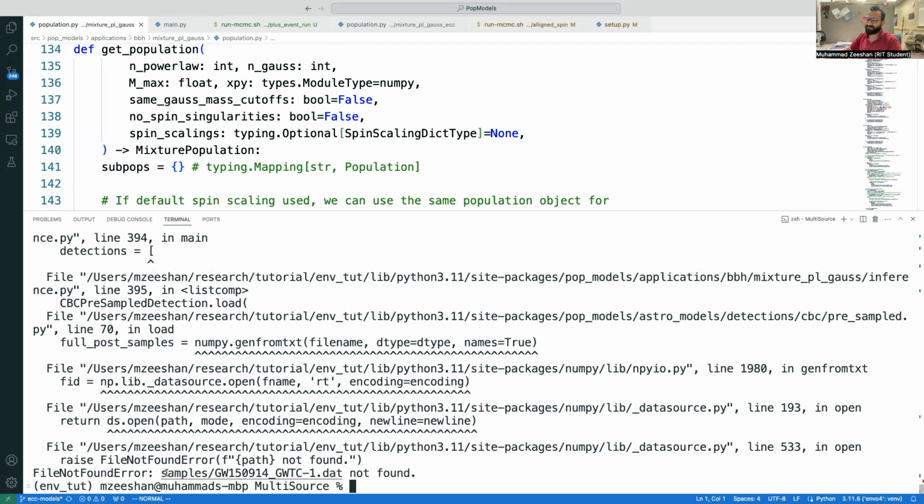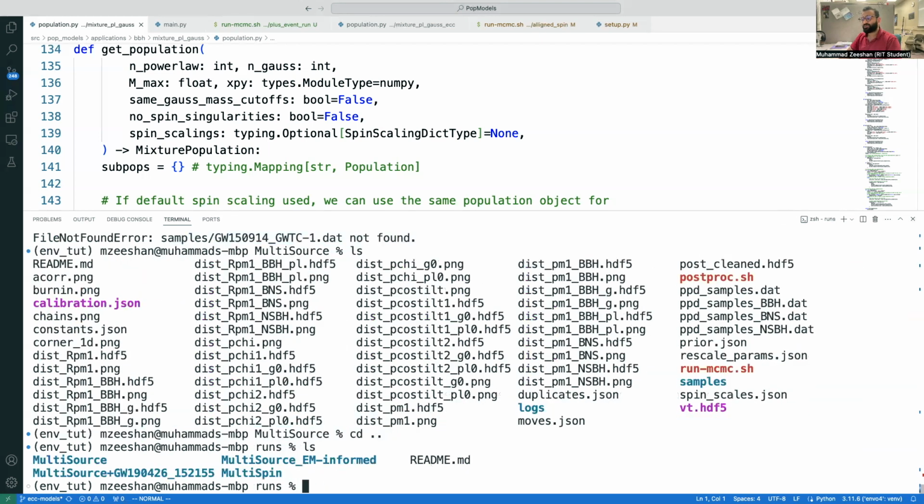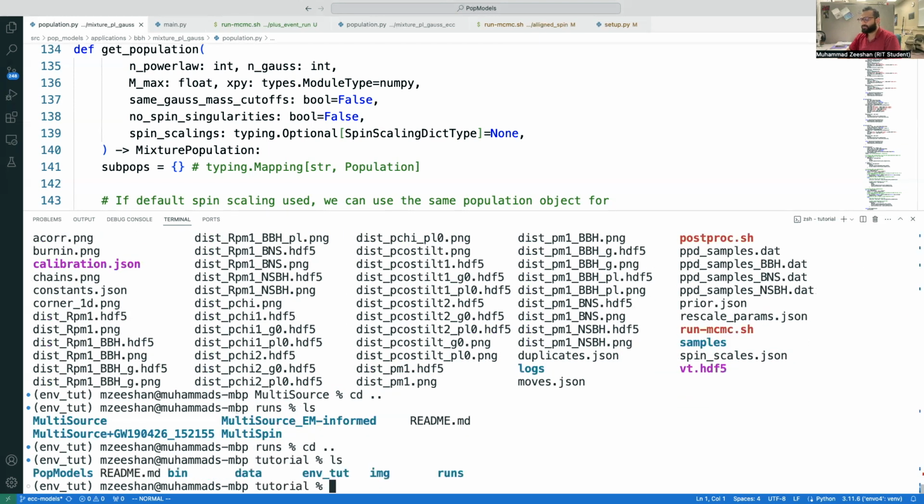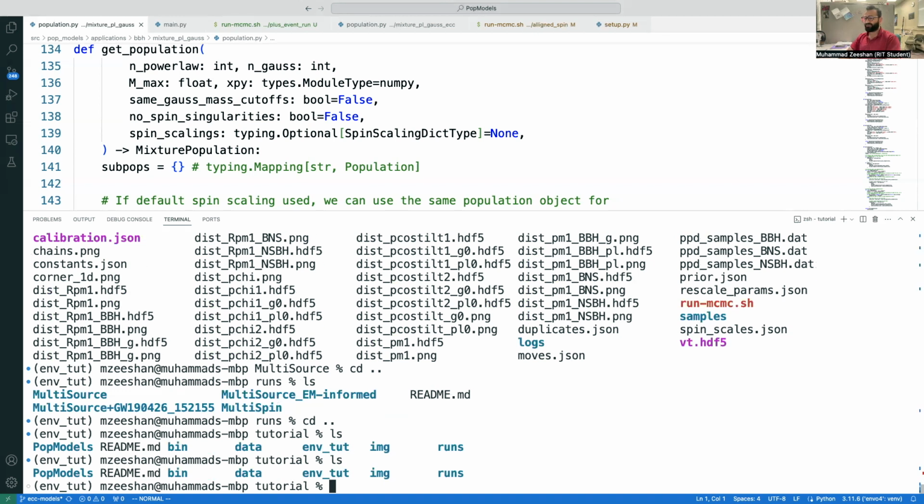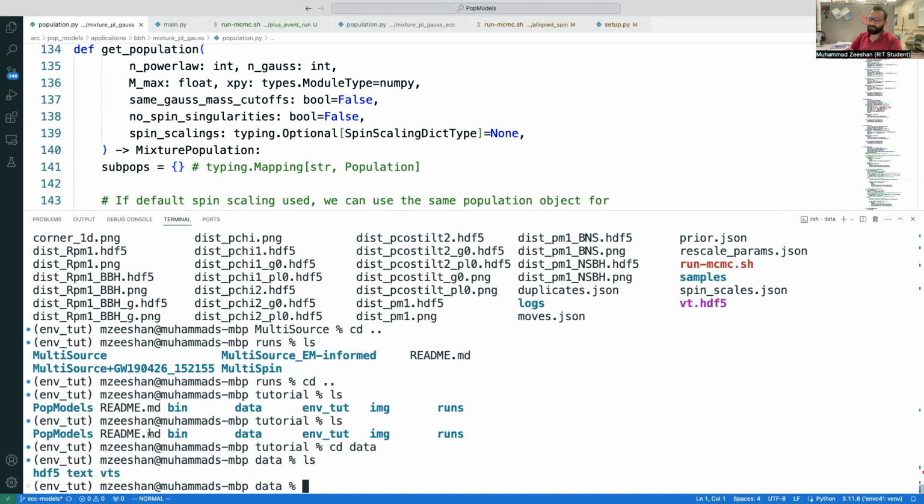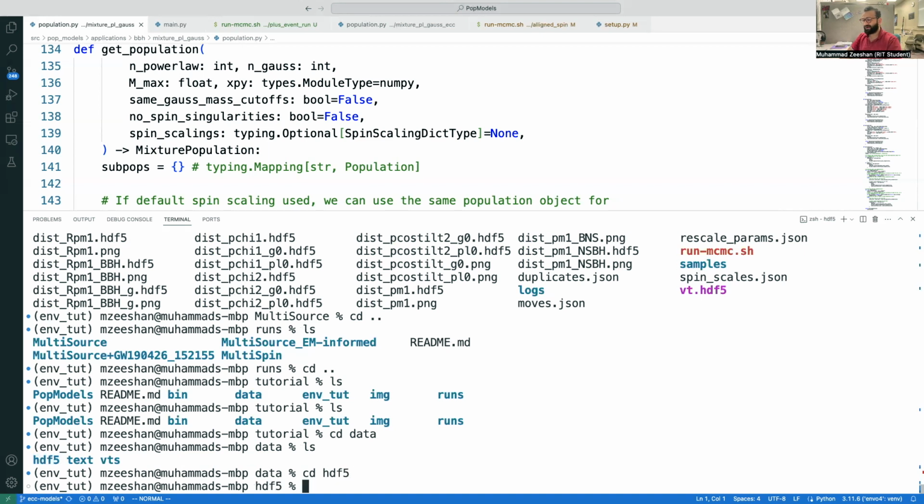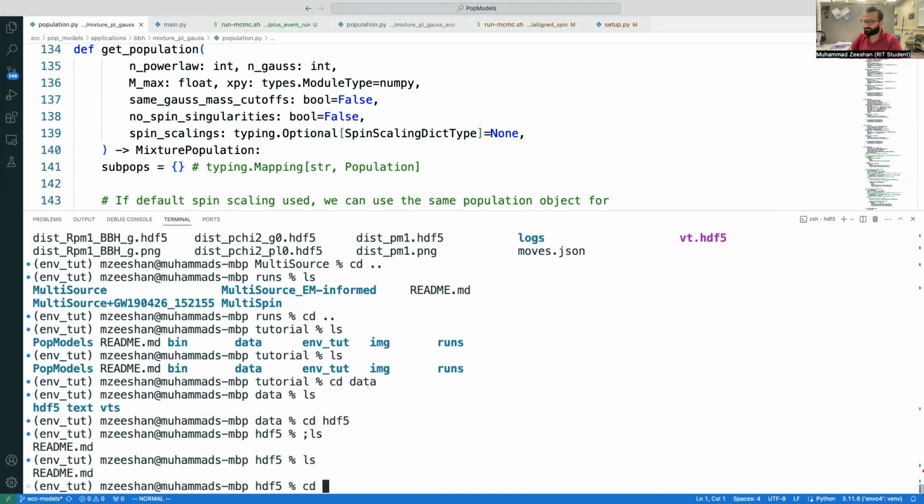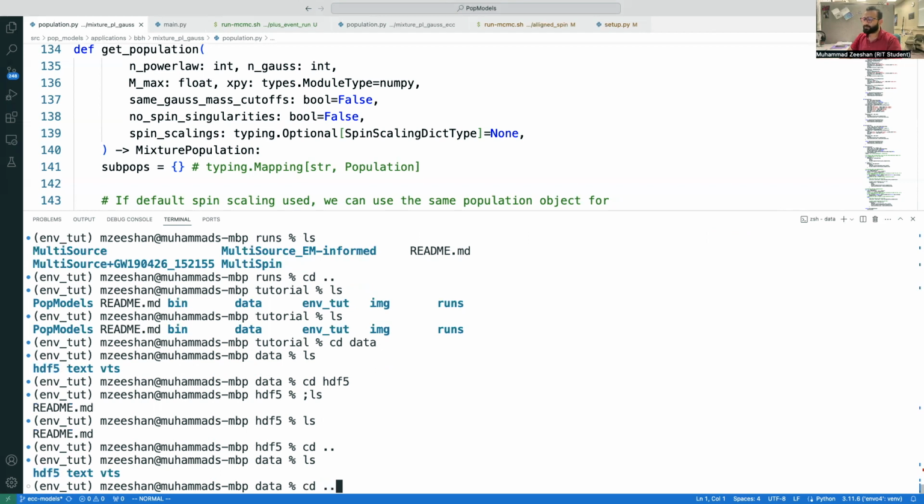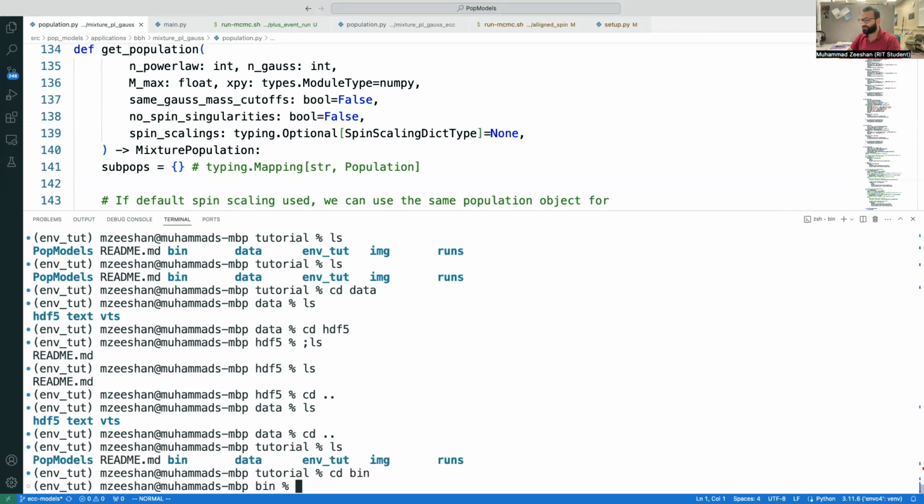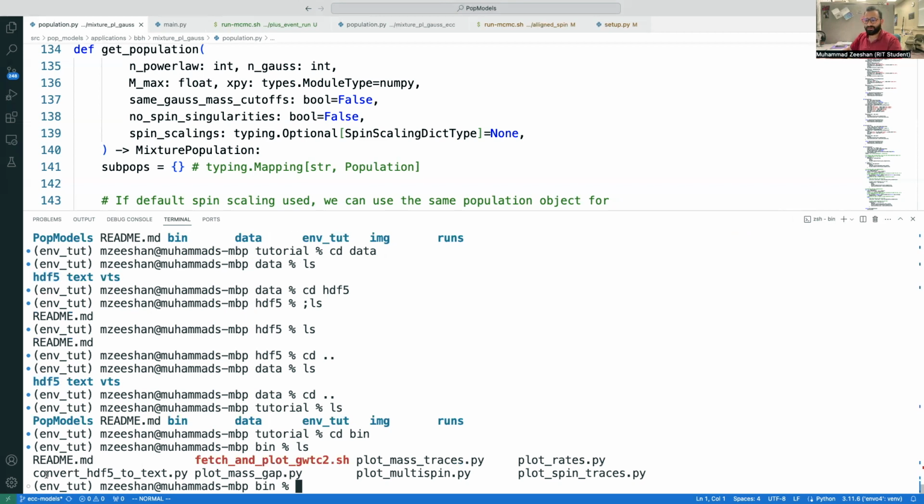So what did it say? Samples gwtc not found, because we do not have the data. The way I told you, you have to go to the Zenodo website, or whatever way you are comfortable with, and download the data. That downloaded data should be in this data folder. Go to data, and store your HDF files in here. This is where you will store all of your H5 files. Then you have to go to the bin and run the script convert hdf file to text.py.